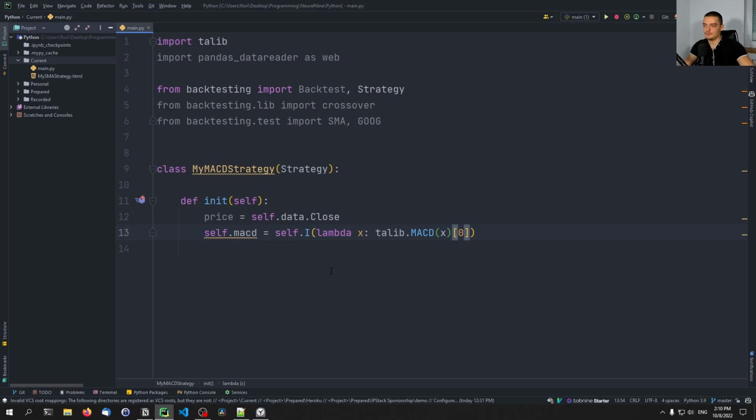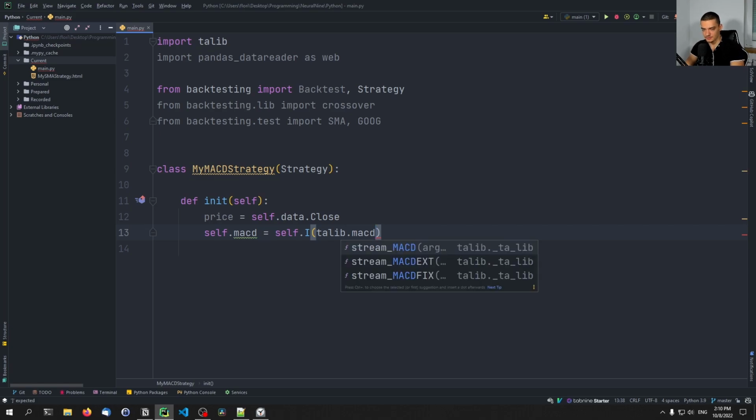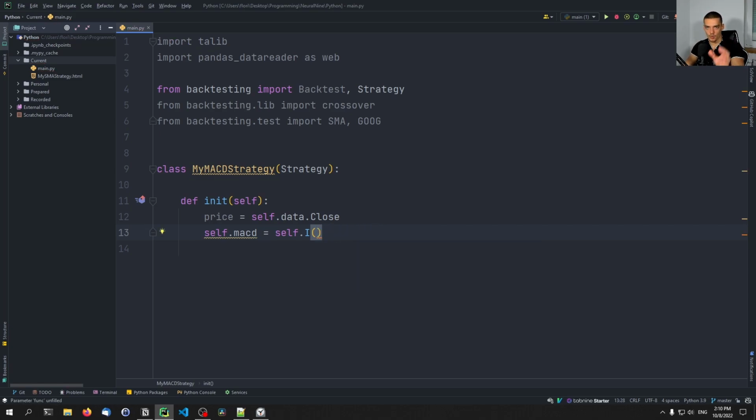And if you have two separate functions, what you would be able to do is you could just say talib.macd and then talib.macd signal and nothing else. But since the MACD function returns two values, one the MACD and two the MACD signal, you need to get the specific index, the specific position of the output, which is why we use a lambda expression, because we need to pass to this I function here something where we just input some data and get one result.